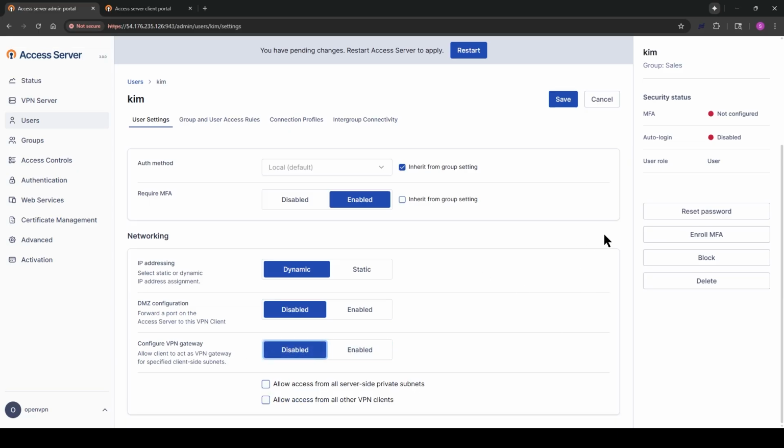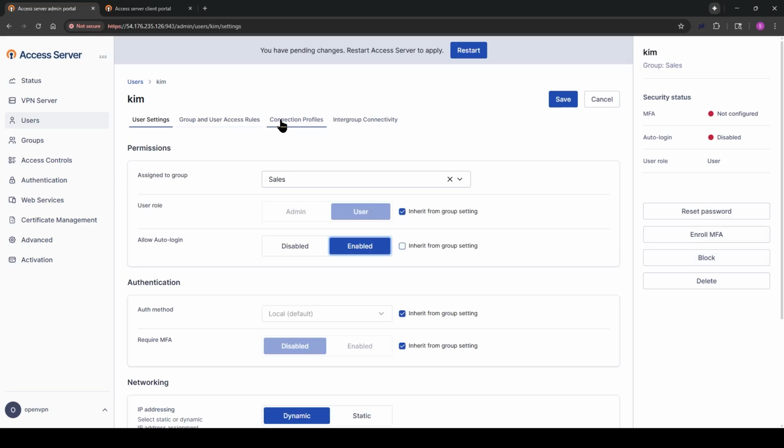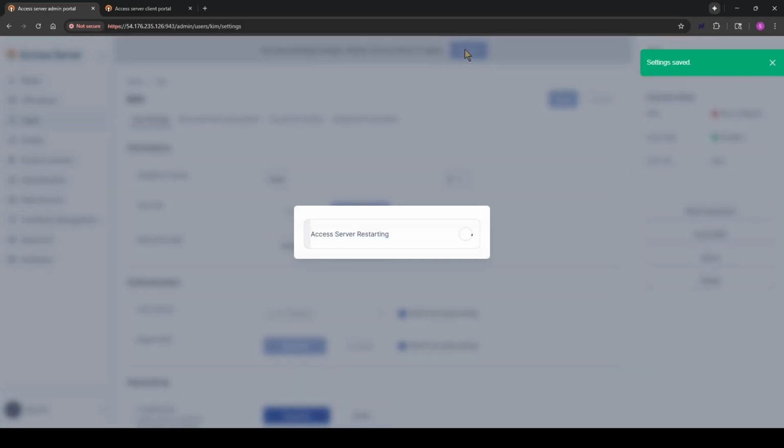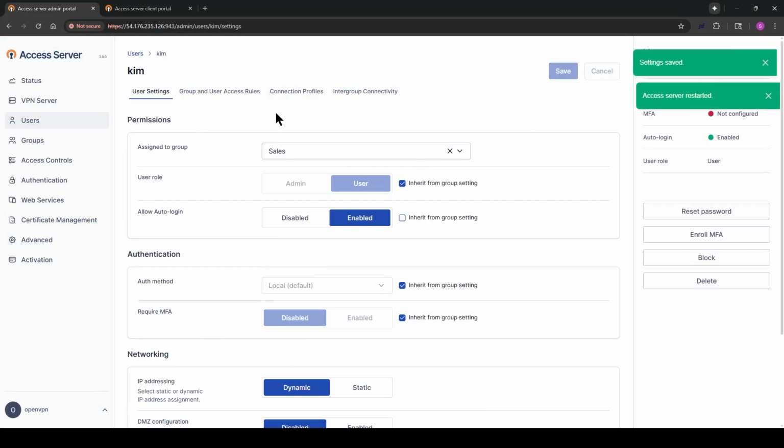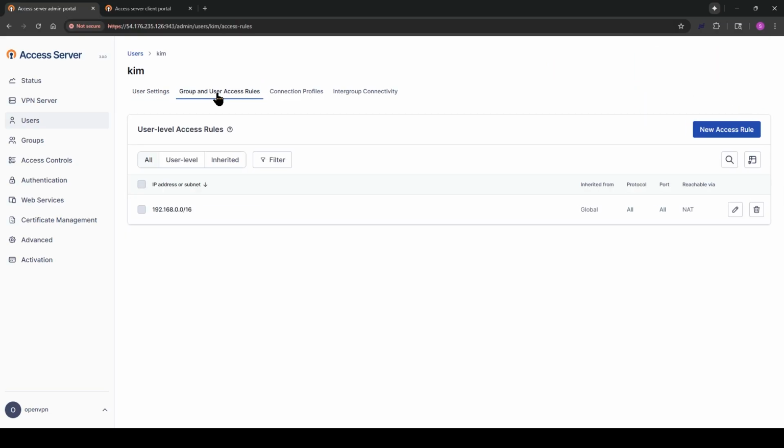Before we move to the next tab, let's look at here. If we need to reset the password for a user, we can just click on reset password and type the new password for the user. Also block, if we want to block this user from connecting in future, we can block it or delete the account. Before we move to other tabs, let's go ahead and save this and restart our Access Server. Now we can move to other tabs and look at the access rules and connection profiles.